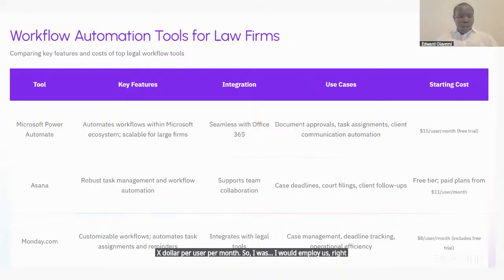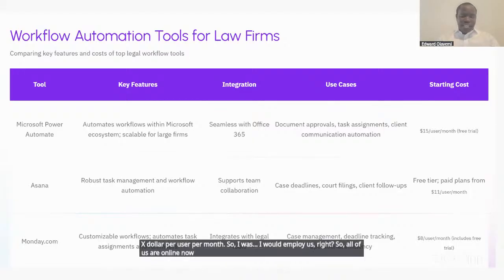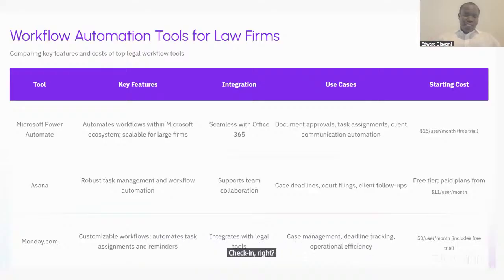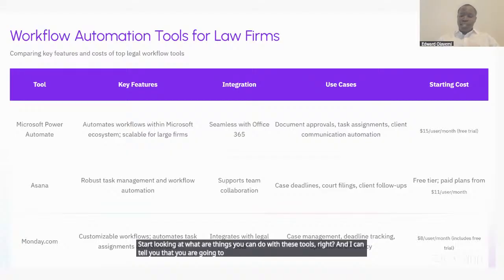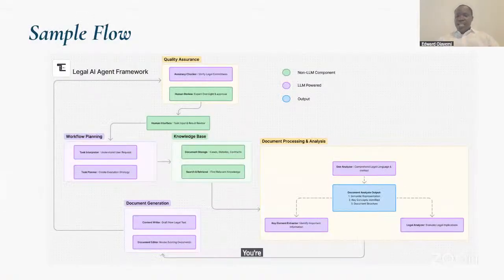So our employers, all of us are online now. You can start checking. Just start looking out for these tools and start looking at what things you can do with these tools, right? And I can tell you that you are going to find them very interesting, and they're going to make your work very easy, right?